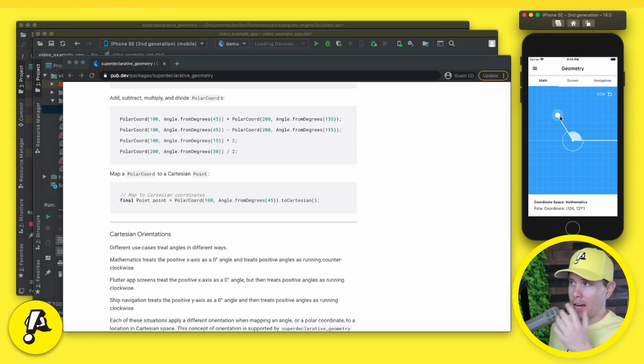Counterclockwise. This is the standard graphing of angles that you will see in a mathematics course or a computation course. However, this is not how screens plot points. Let's click on this screen option right here. It looks very similar, but I want you to notice one difference.